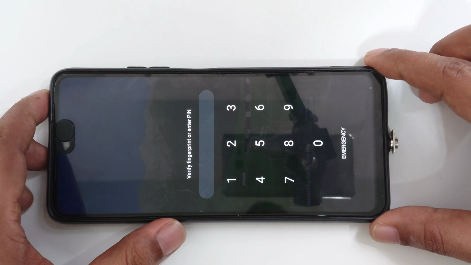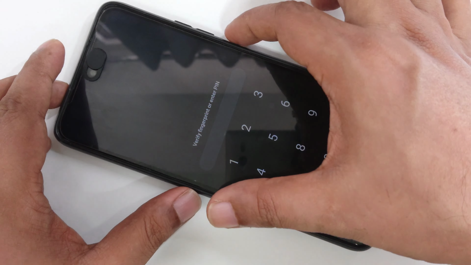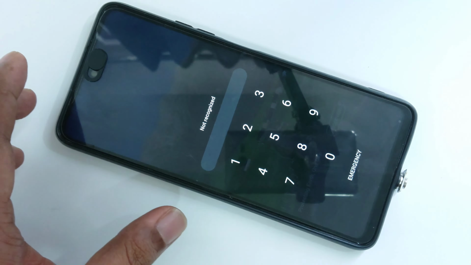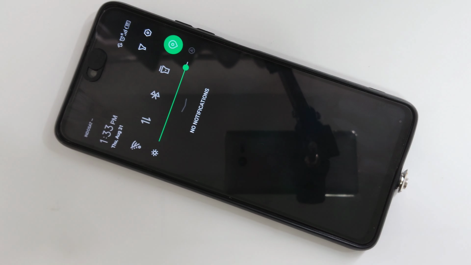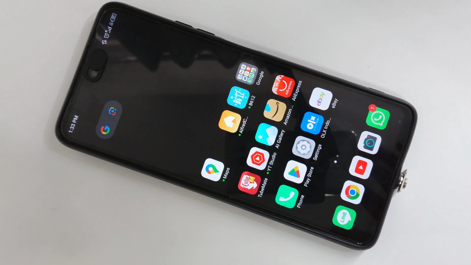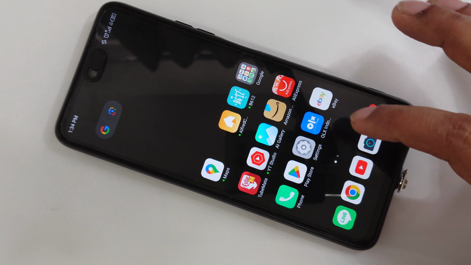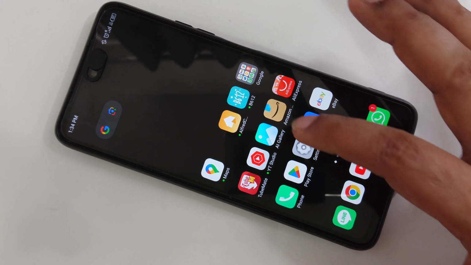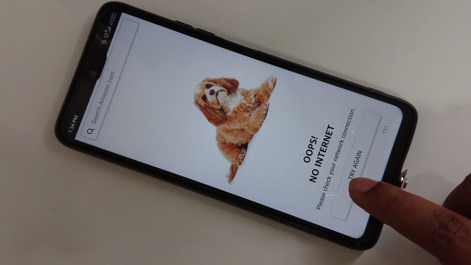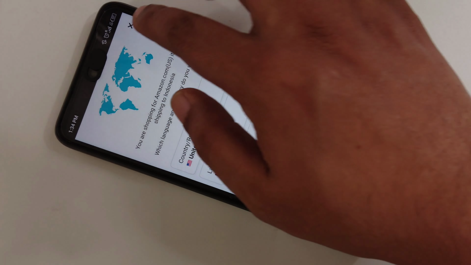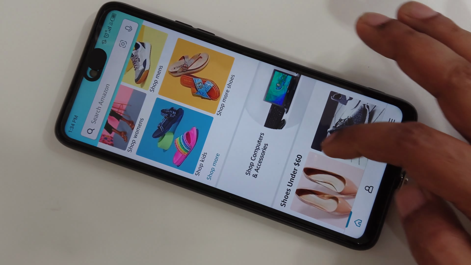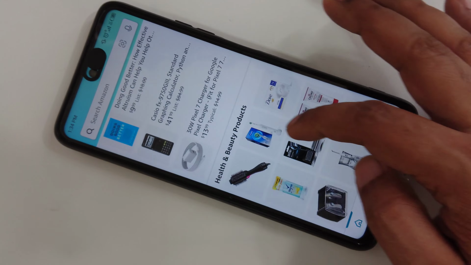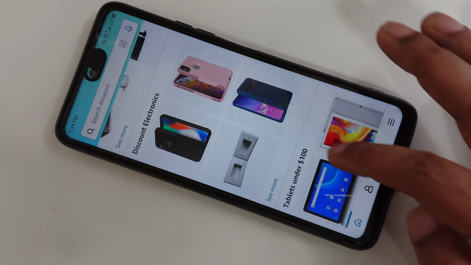Again, after a little work. Okay, again you can see everything is closed. Okay, let's start the old apps again. Amazon, 1, 2, 3, boom, it works. Skip, sign in. So here you can see. Let's go to the app.